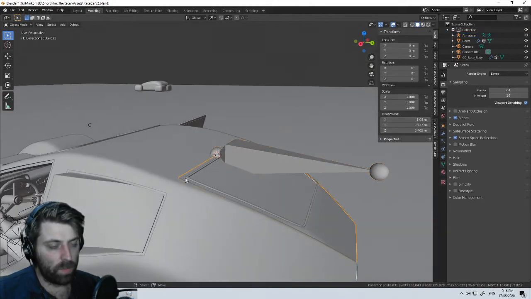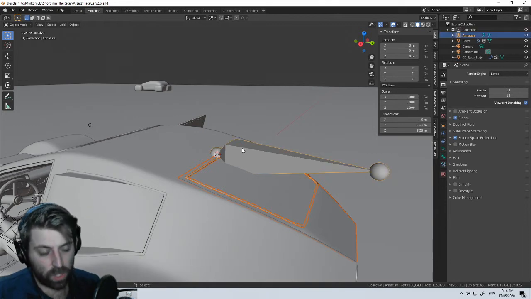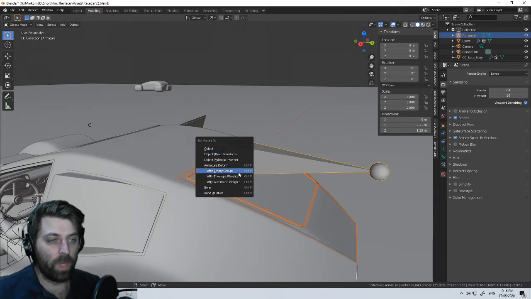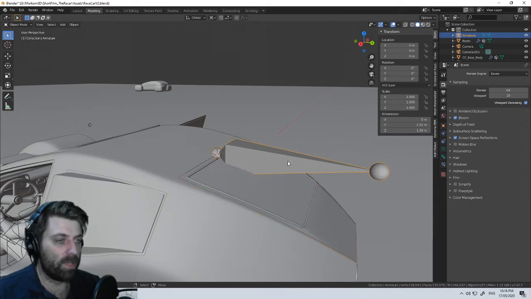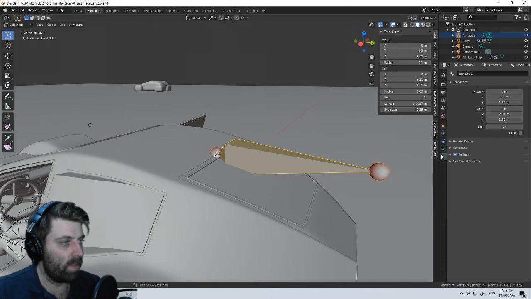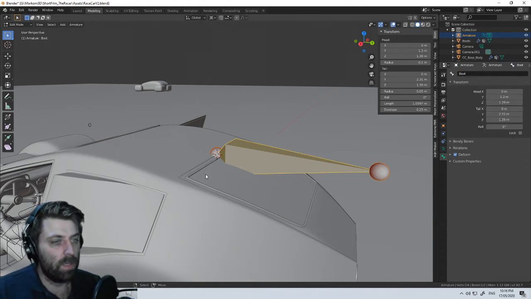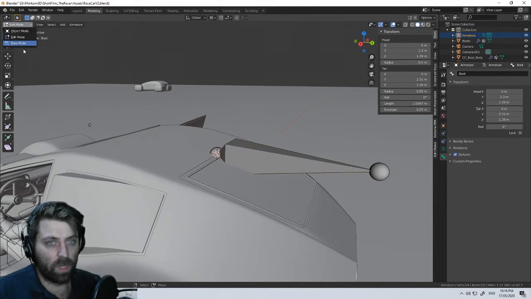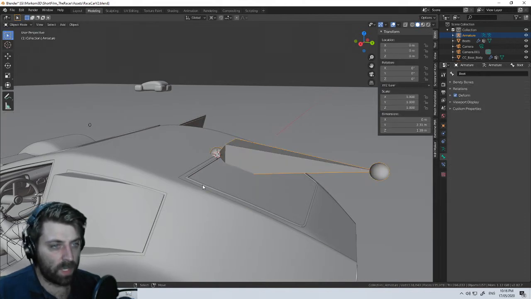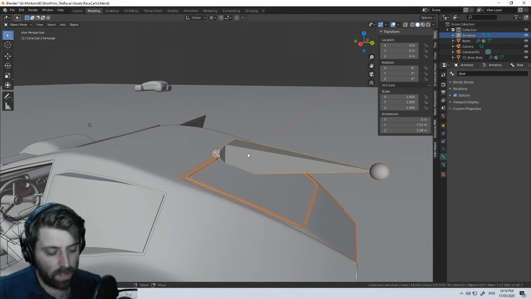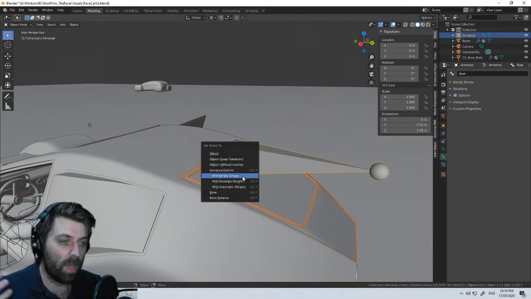I want to select our door. Actually, we'll select both of these. And select our armature last. I'm going to do Control P to parent with empty groups. Actually, first, let's maybe rename this bone just to make our life a little bit easier. This one will be boot. So that now when I go back into object mode, not pose mode, object mode, I can go 1, 2, 3. Control P to parent with empty groups.